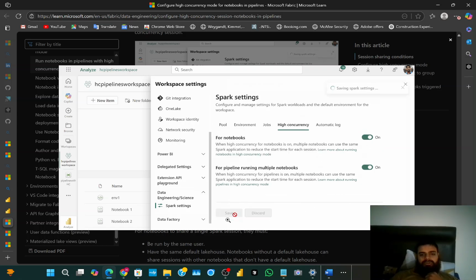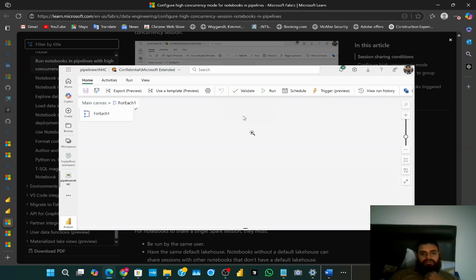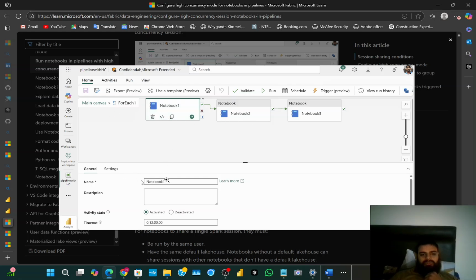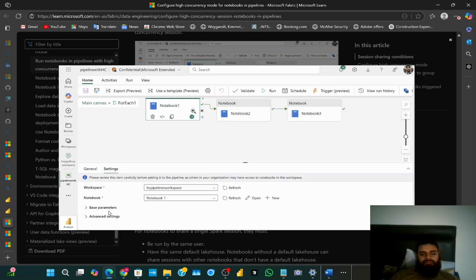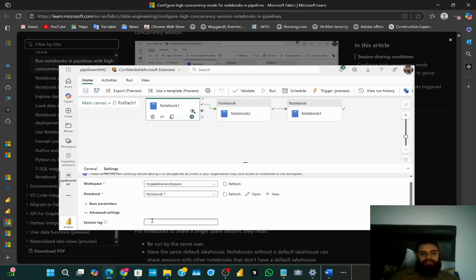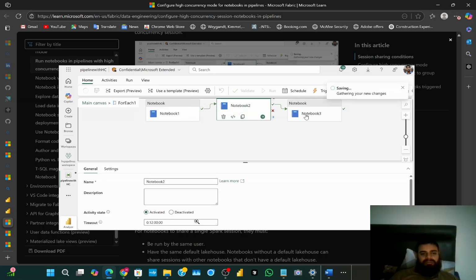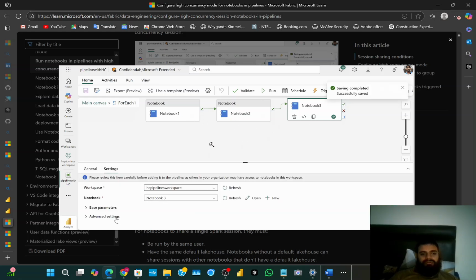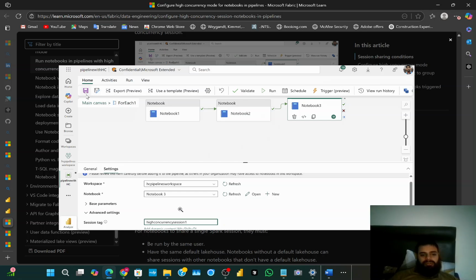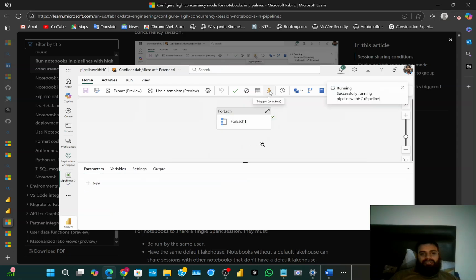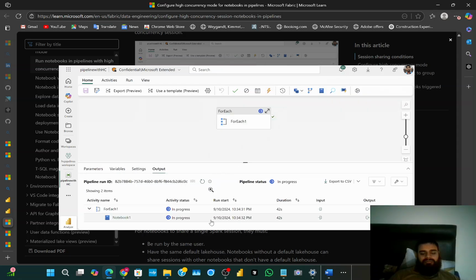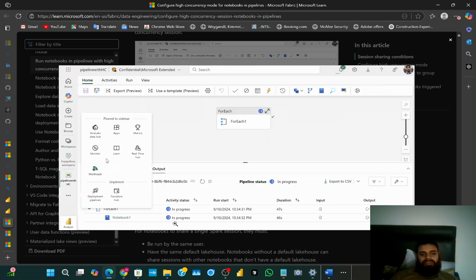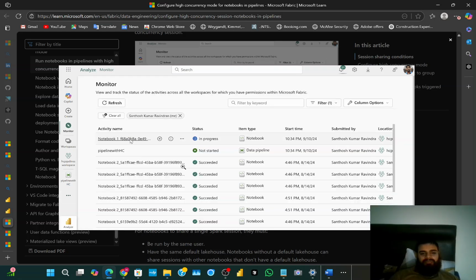High concurrency turned on, save. In the data pipeline, advanced, session tag. Okay, this is the session tag. Alright, these are 3 notebooks. Put the session tag on all of these three notebooks and then run it. All are running at the same time.